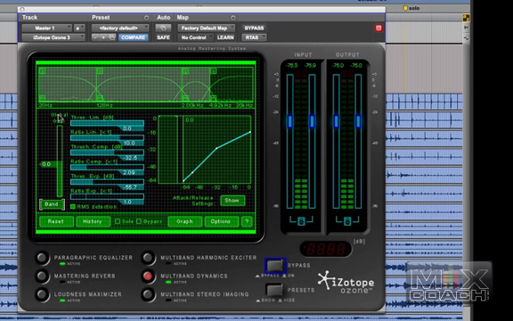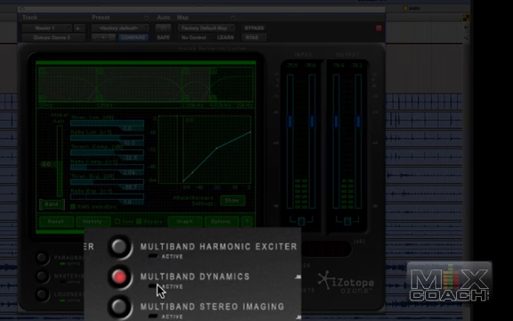So now what we've got is a little bit of compression on the low end, not a lot, maybe a couple of dB, and a little bit of compression on the top end, nothing in the middle. So let's listen to before and after. This is the before, and listen to before and after of this subtle thing on Multiband Dynamics.